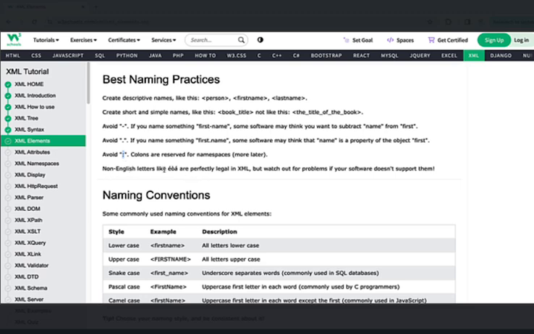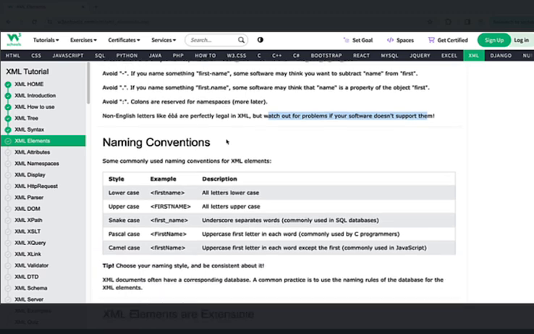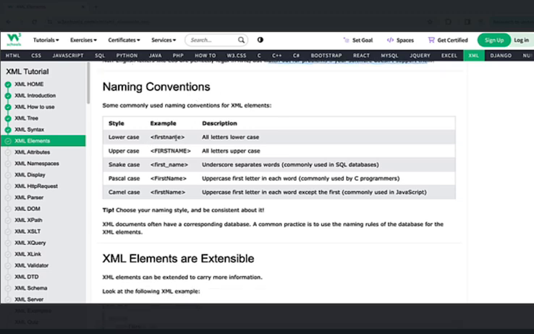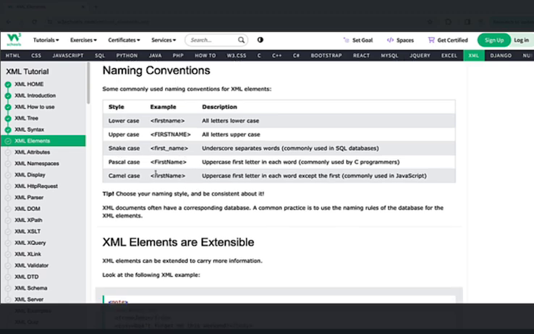Non-English letters like these e-bar and o-bar symbols are perfectly legal in XML, but watch out for problems if your software doesn't support them. You can use them, no problem with that, but just be careful that some software might have a problem with that. So that's the best naming practice that we use. Naming conventions usually follow lowercase, uppercase, all uppercase, as in first name, next name, and so on. Make sure all are different and all have a different meaning.